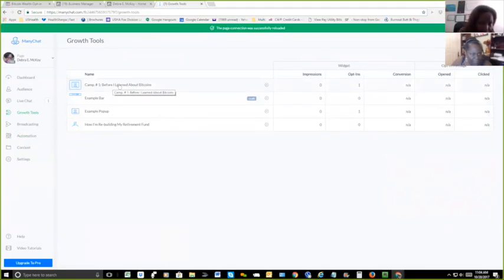No, you should see where it says Facebook comments. Where is it? Yeah, Facebook comments, but I thought it was in growth tools because I created a growth tool. Yeah, so it should be growth tools. Just create a new growth tool. Let me see if it's in here. Create a new growth tool.